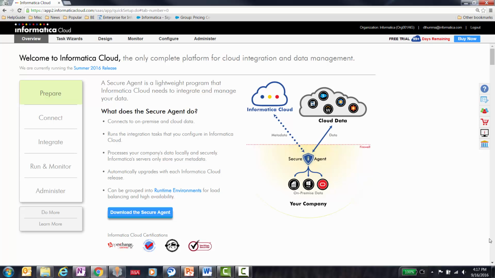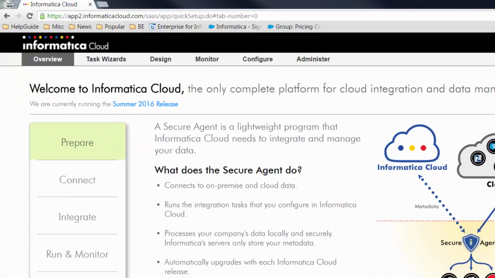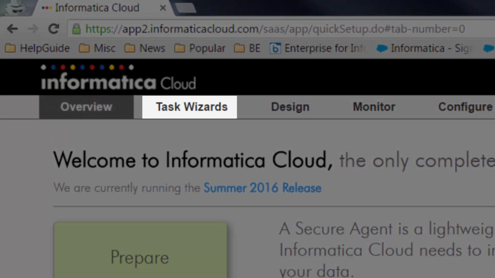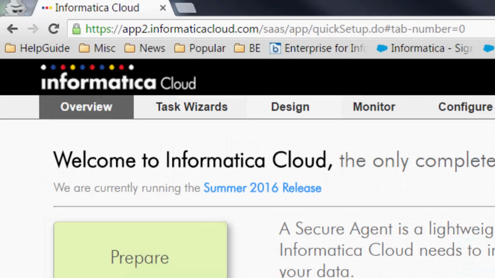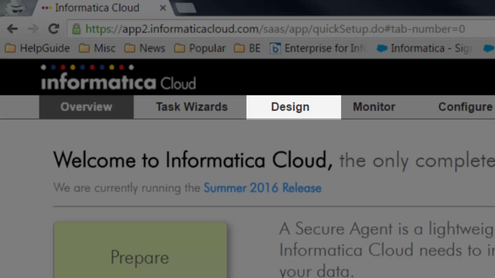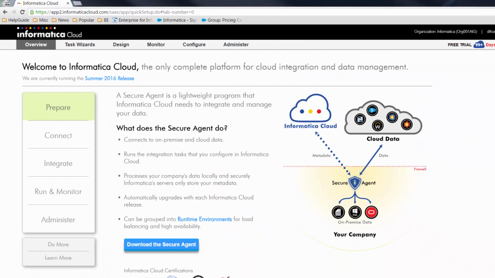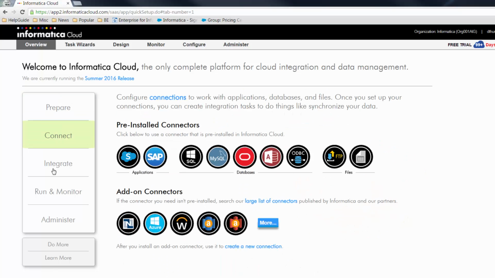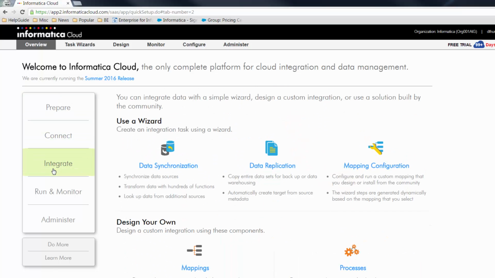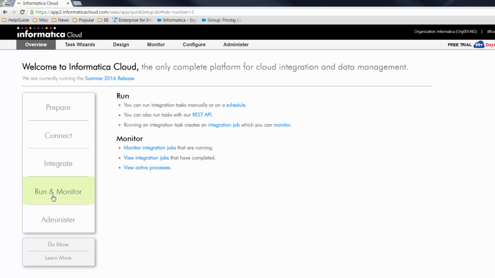I'm going to show you a couple of things. On a high level, you can realize integration in two ways. One way is to use wizard-based integration that can be utilized by business analysts or citizen integrators. The second approach has to do with using our advanced mapping functionality for complicated integration scenarios. But first, let's review the steps to create an integration job: preparing the environment, configuring the connections, designing the integration tasks with a schedule, and monitoring them.